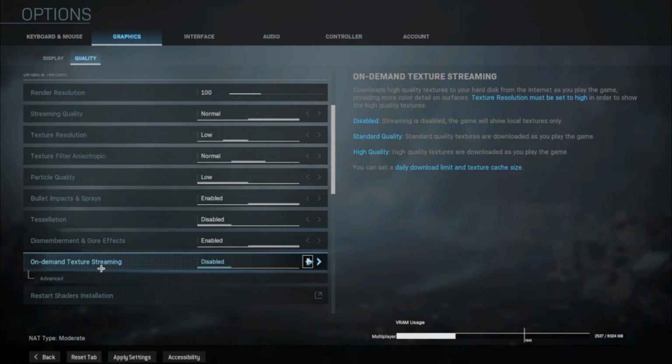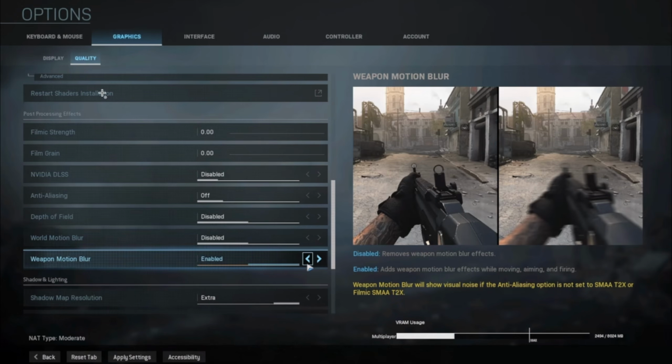As for your on-demand texture streaming, make sure you're disabling this so streaming is disabled and the game will show local textures only. And finally, in post-processing effects, make sure your film strength and film grain is at 0, NVIDIA DLSS disabled, anti-aliasing at off, depth of field disabled with your world motion blur disabled as well. Other than that, make sure your weapon motion blur is enabled as well.